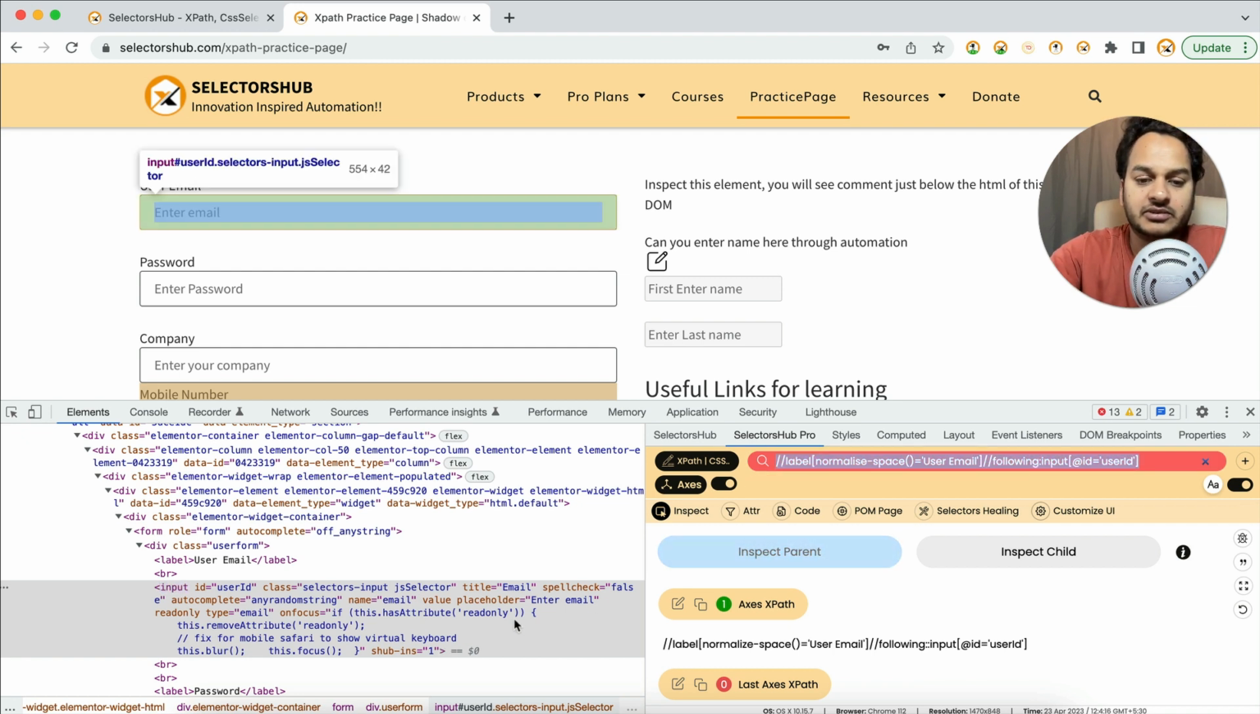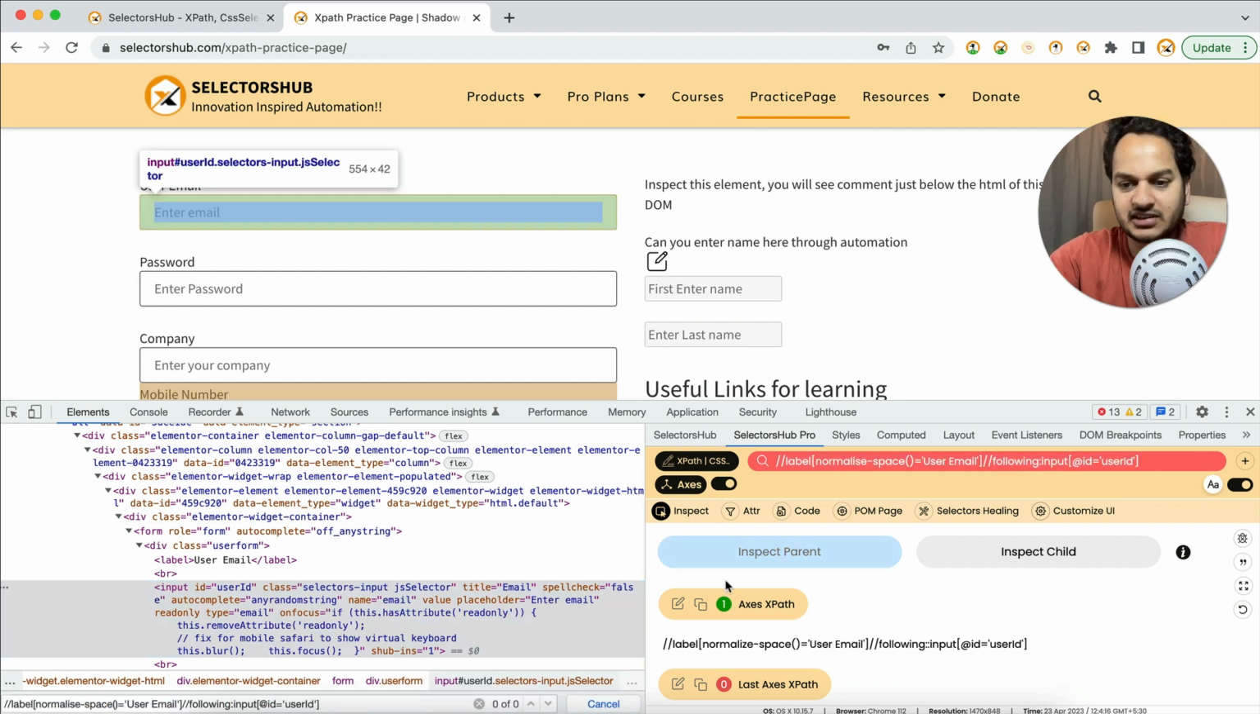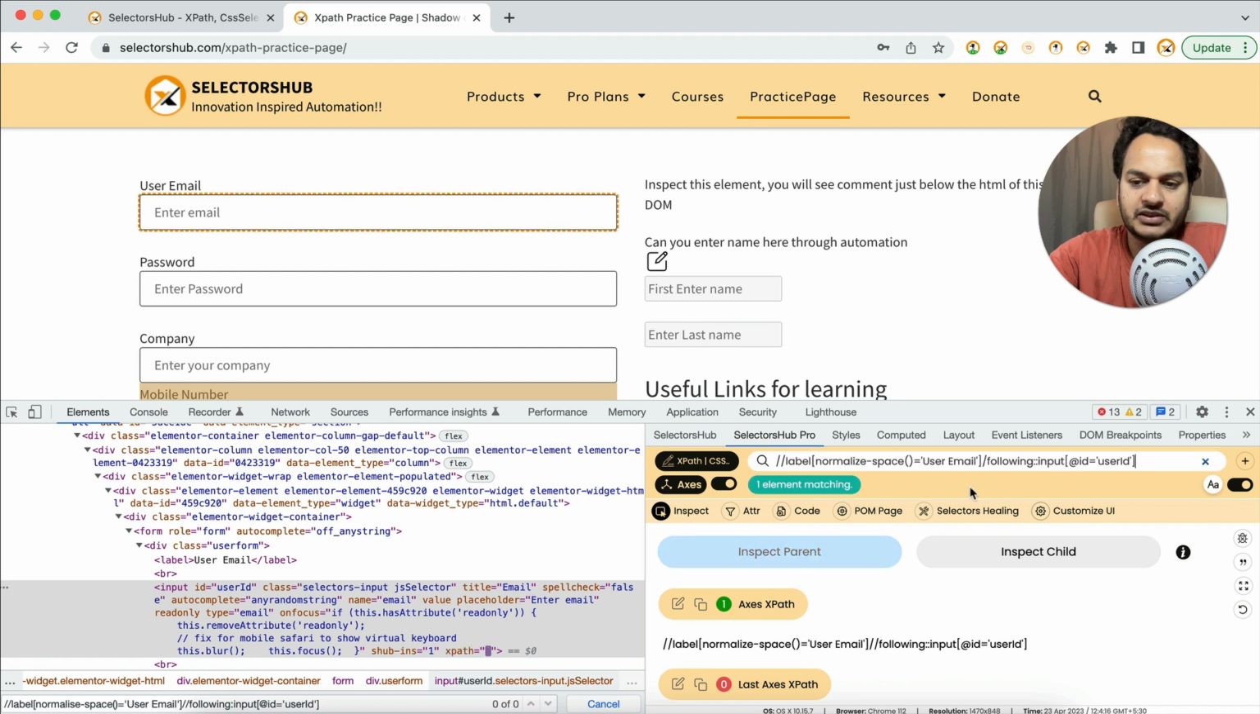If you verify in DevTools, you will never be able to learn what is wrong there or how to fix that. But here in SelectorsHub, now you are getting to know that this is invalid, something like a colon is missing. Then now you have this fix selector button. Click on this and it will try to fix that complete XPath. So you see that it has corrected this error, and also fixed this issue as well. So now this is showing one element matching.